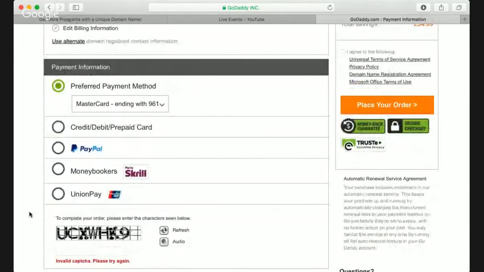So on your payment details page, you need to tick that you agree to the terms and put in the payment details. If you've already got payment details in the system, it will ask for verification. So just put in your verification and place your order.